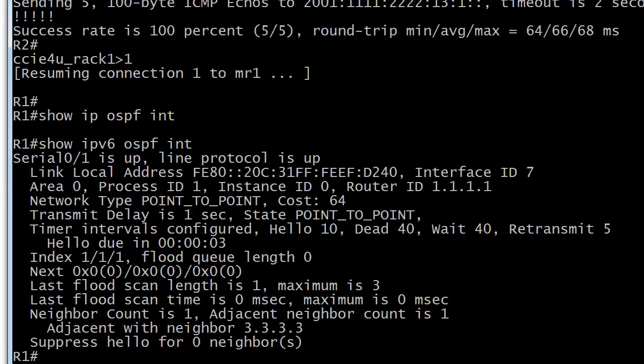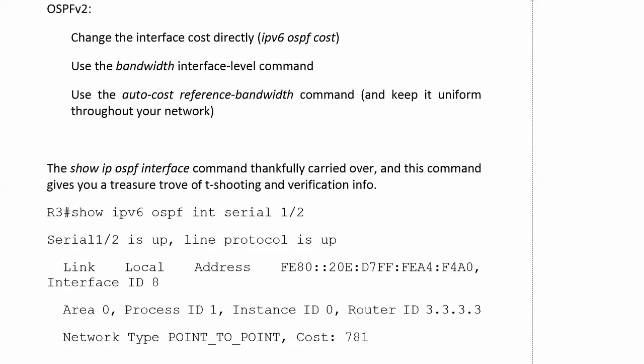And again, link local address right here. Here's the area ID, the process ID. We got your RID, your network type, your cost, your state, the timers that you've got configured, when the next hello is due, and then your list of adjacencies here at the bottom and who you're suppressing those for. So a ton of great information there.